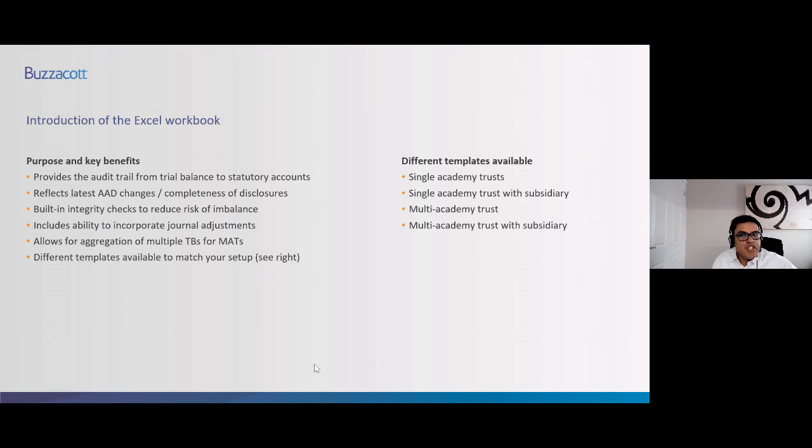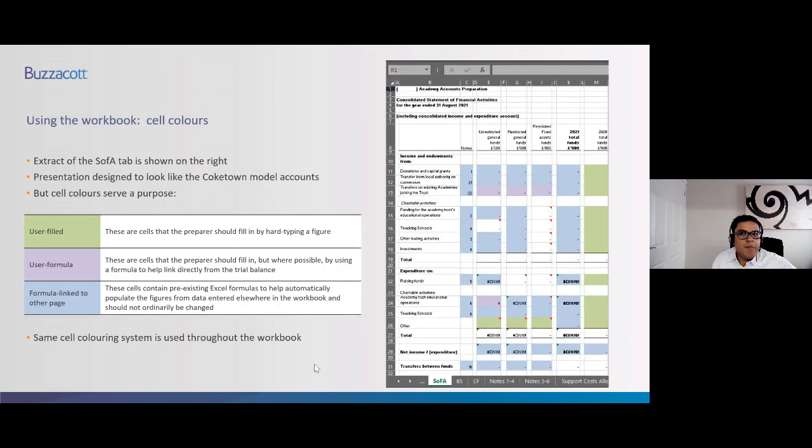There may also be a need for adjustments to be made to the figures after the accounts preparation work has begun or after the audit has begun. These can be incorporated by feeding through the relevant journal adjustments from a worksheet within the Excel workbook containing a log of all such adjustments. This again will help keep a clear trail of how the numbers have been derived. And again, we'll see how this works on a later slide. Finally, it also provides a simple way of aggregating the individual trial balances for multiple schools if you're a multi-academy trust. So moving on to my next slide, we can begin by seeing what the workbook actually looks like.